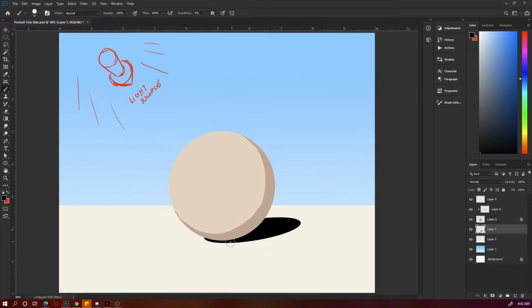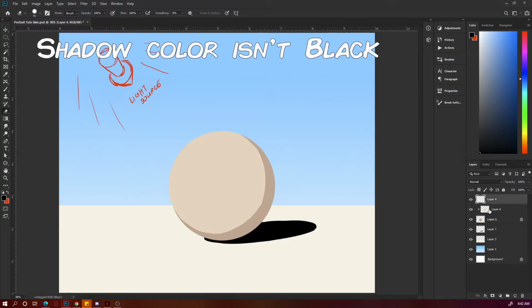If there is light, there should be a shadow. Now we're going to add the shadow in the opposite direction of the main light. Now what should be the color of the shadow? I'm sure a lot of you believe that it is black.